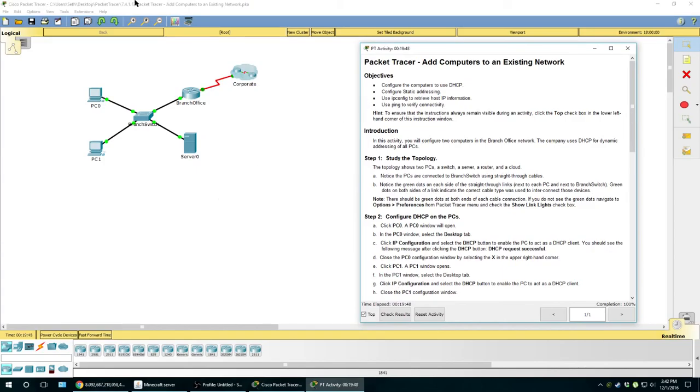That's for Packet Tracer 7.4.1.12. This is not the version of the Packet Tracer. This is the actual homework assignment.